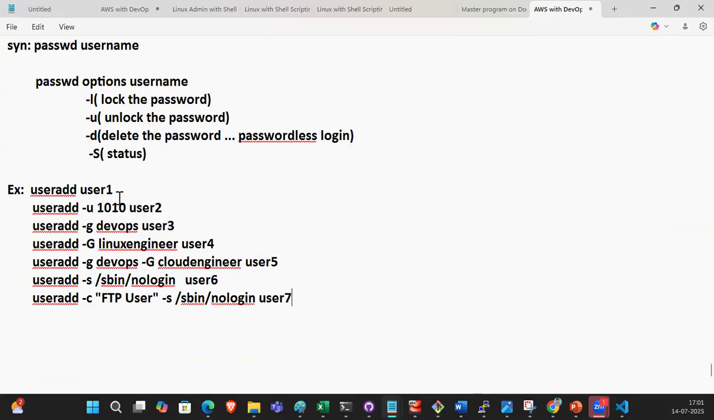Guys, understood? The first user he created without a UID. The second user he created with a UID. The third user he created with DevOps as the primary group for user 3. So user 1 and user 2 have their own primary groups because you are not setting a primary group for them. User 3 you set a primary group, user 4 you set a secondary group, and for user 5 we set both the primary group and the secondary group.